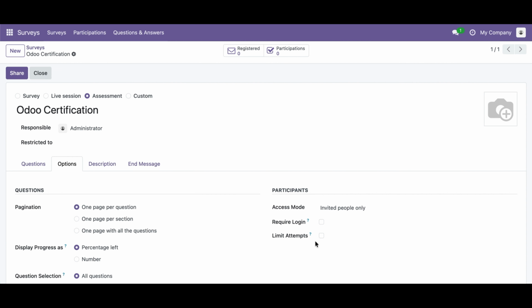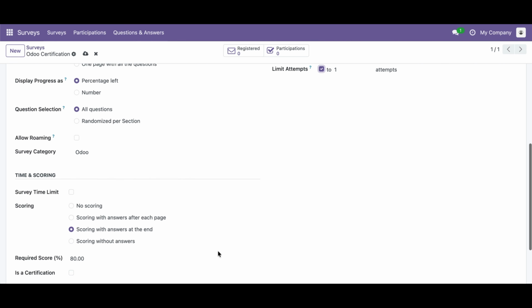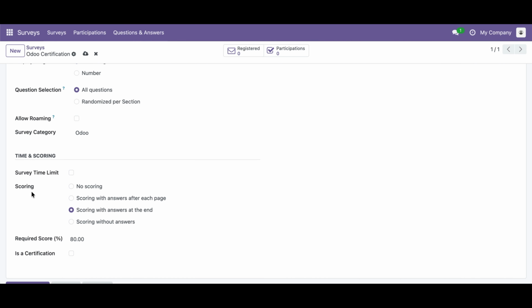So the assessment option will allow you to add your limit attempts. Let's say I'm setting the default as 1 attempt only. Then below in the scoring section, you have to select any of these: scoring without answer, scoring with answer, whatever, and the required score you can set. That will check whether the exam is passed or not.